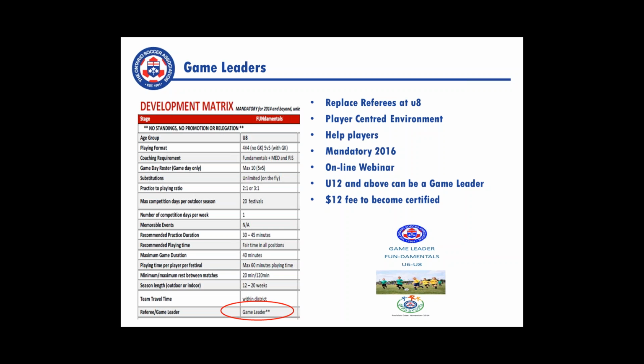There is a fee involved. Originally the course was free, but this year the cost for that course has to be passed on to each of the clubs. So if you're not a game leader and you're interested in becoming a game leader, please contact your club and express your interest, and they can guide you through the process.